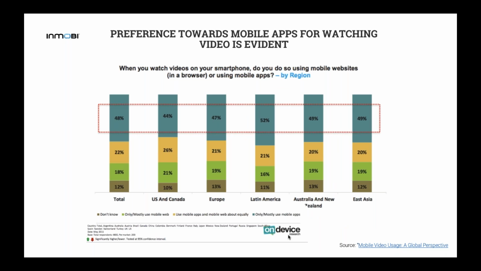And here we see that Latin America leans more towards apps to consume the video content. So at 52% compared to other regions, Latin America is leading the charge with users who are consuming video on applications.